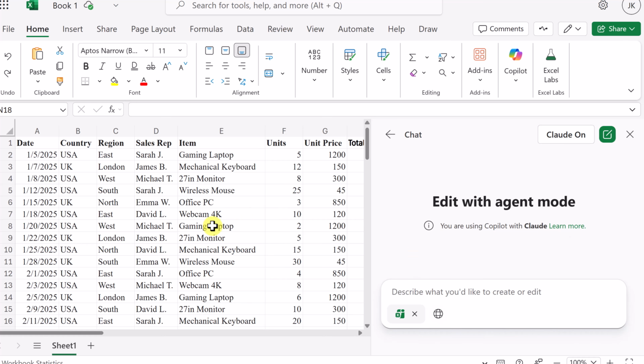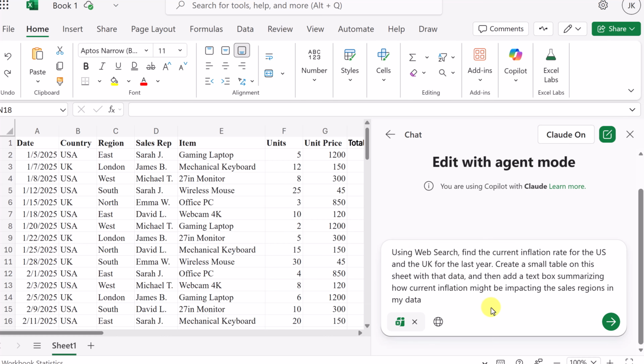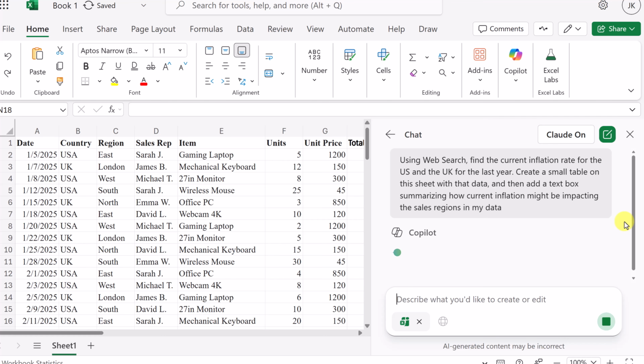Now, if I look at my data, it's just internal sales figures. But what if I wanted to compare this to external market factors? So what I'm going to ask it to do is this. Using web search, find the current inflation rate for the US and UK last year. Create a small table on this sheet with the data and then add to the text box summarizing how current inflation might be impacting the sales regions in my data. So I'm going to send this off and let's see what we get.